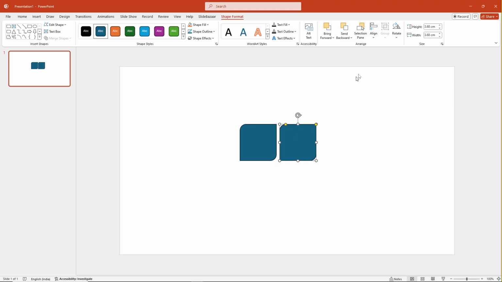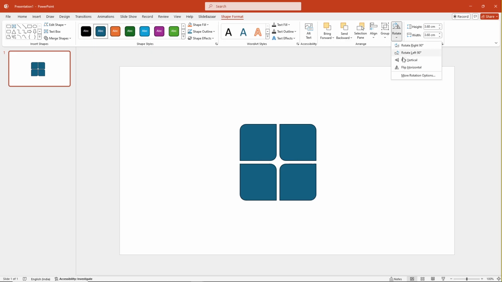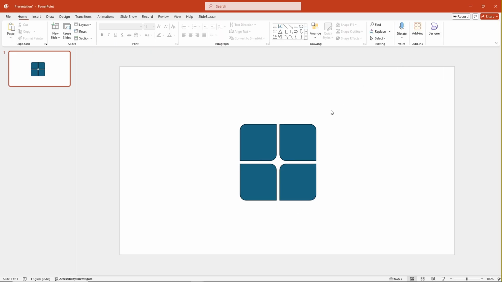And then go to Shape Format, Rotate, and flip the second shape horizontally. Then select both the shapes, duplicate it by holding Ctrl and dragging it down, and then flip the third and fourth shapes vertically. Finally, select them all and group them by pressing Ctrl plus G.